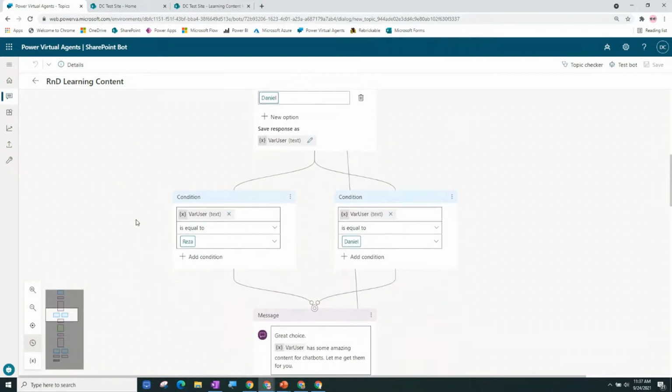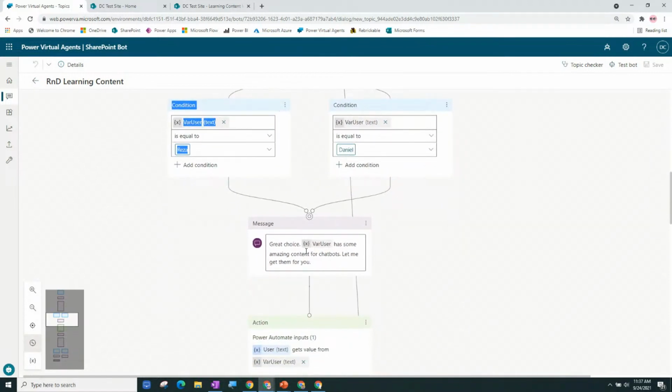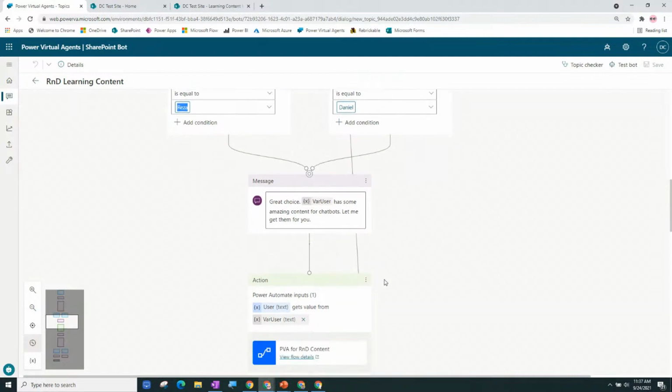And in that variable, based on which you select, it will go ahead and give you the option. So here's the neat thing in the message: the use of variables. Because I don't know what the user is going to select, I go ahead and leverage the variable and say, great choice. The variable, which could be Reza or Daniel, has some amazing content for chatbots. Let me get them for you.